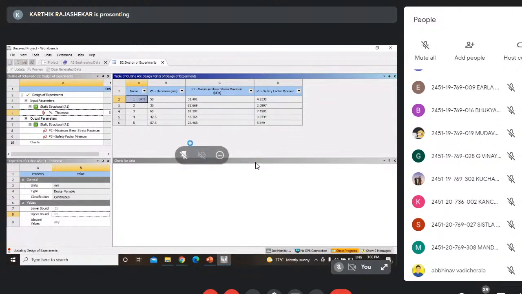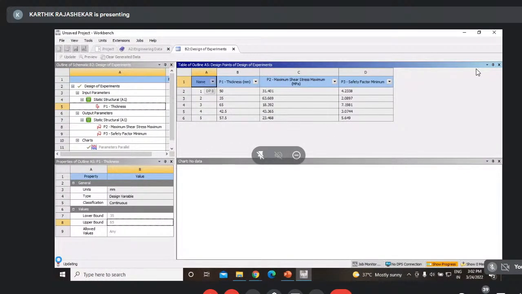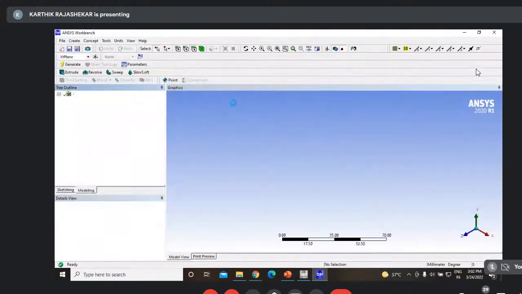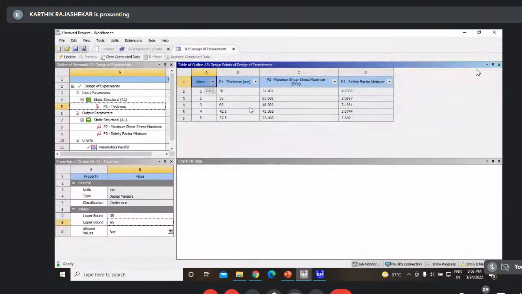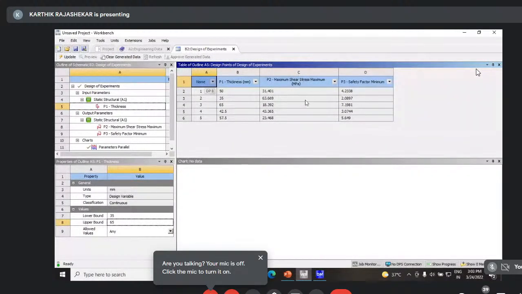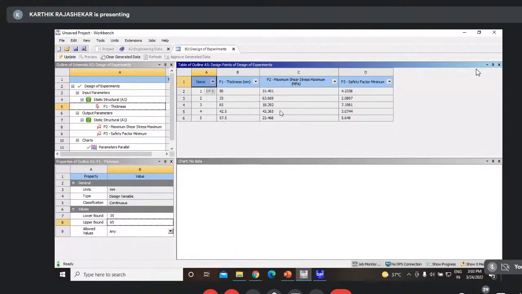So you can see it over here. It is updating the design of experiment. You can see for a different range of thicknesses, it has done some random iterations. For those random iterations, it has shown you what the stress value and the factor of safety are. If I go for a higher thickness, say for example 65 mm, by default the stress will reduce and the safety factor would definitely increase.